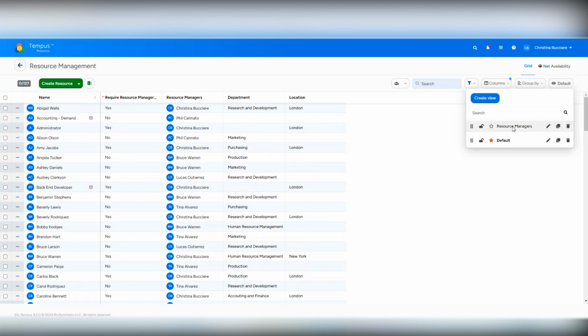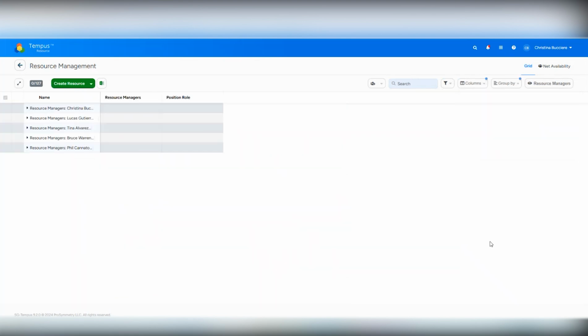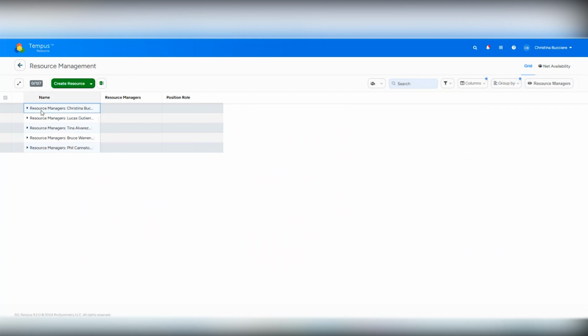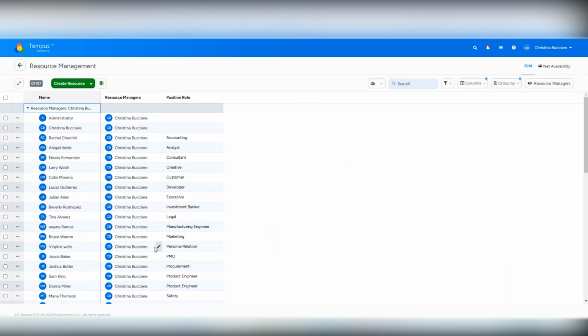I can also see that I have created a resource manager's view for myself, which is rolling up all of the resources by resource manager. And if I click into each grouping, I can see the columns that I have pulled into this view. You have the same functionality available to you in this grid view as the project management grid, where you can change the default view with the star icon, you can lock views, and you can create additional custom views for yourself by clicking Create View here.